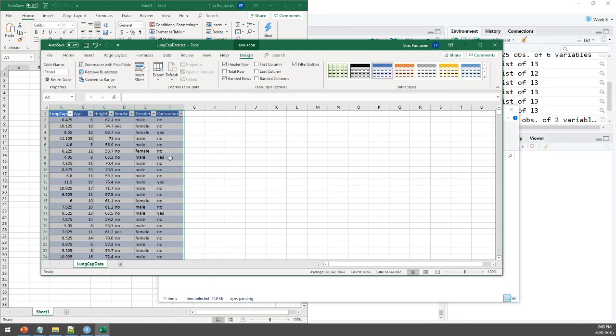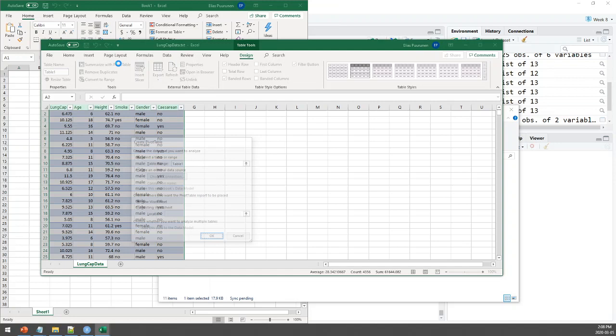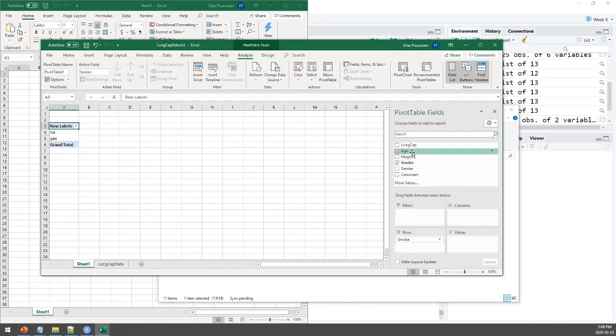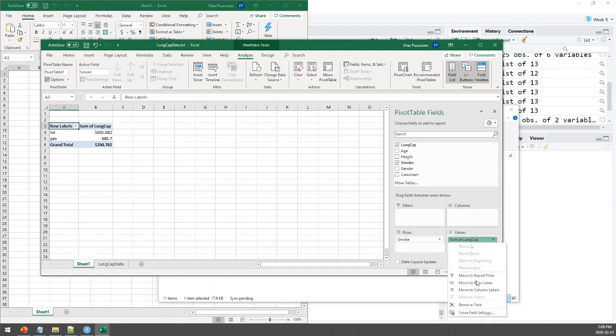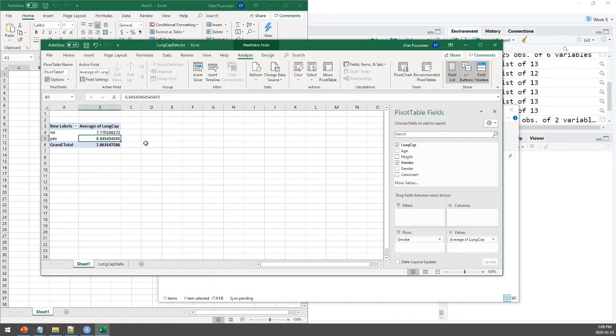So right now we've just created a table. If I hit summarize with pivot table, I'm going to summarize the table that I just created. I'll get a new worksheet, and I'll create a pivot table where my rows will be smoker, and I'll set lung capacity as my value, and find the average of it. Again, we see no and yes. Average of lung capacity for no is 7.77. Average for yes seems to be 8.64. So if somebody's a smoker, that seems to be an indicator that they have a bigger lung capacity, which doesn't really make sense.